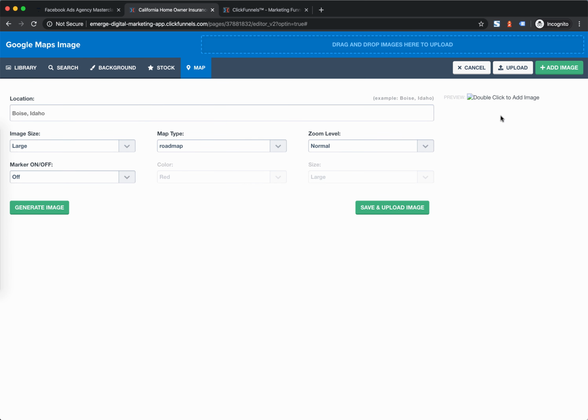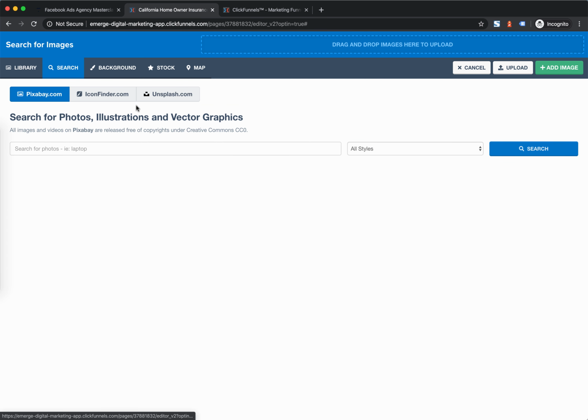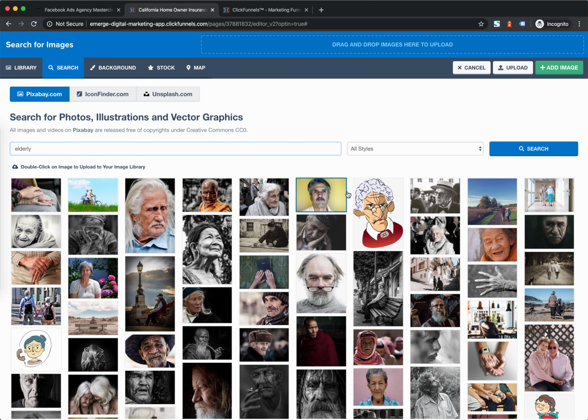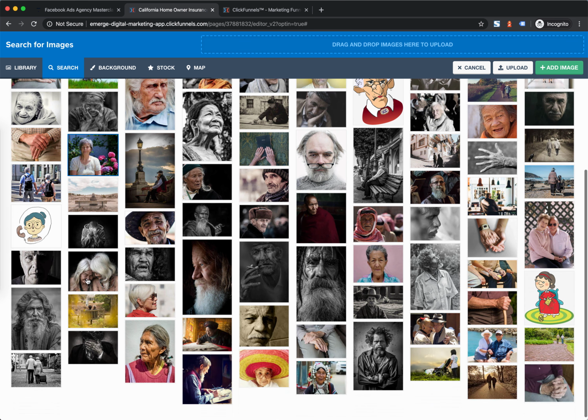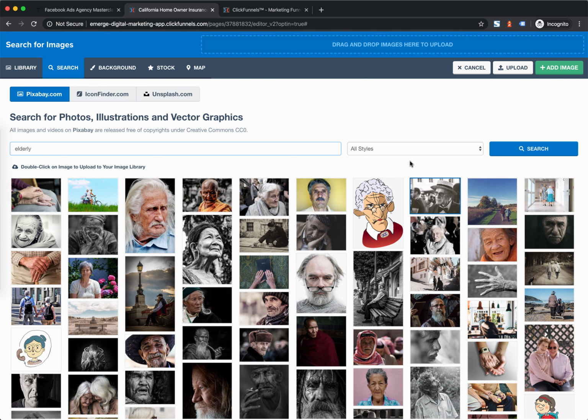And this is a map if you want to put a map on the screen. Searches, so if you want to search for a photo, let's say I'm looking for an elderly couple, right? I can just type in elderly, and I'm going to get images from Pixabay. I can click on Icon Finder, Unsplash, whatever it is, and they're going to actually give me free photos that I can use. So that's definitely a way to go if you want to build your page out and you don't have photos, you don't want to start paying for photos, definitely go in this route.